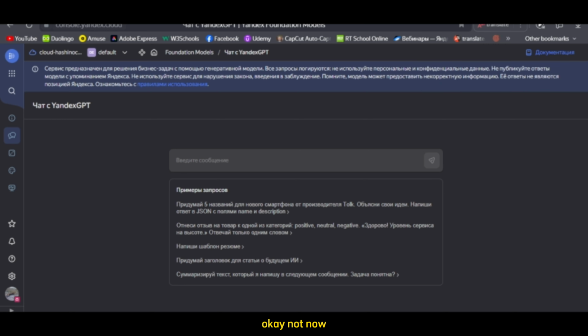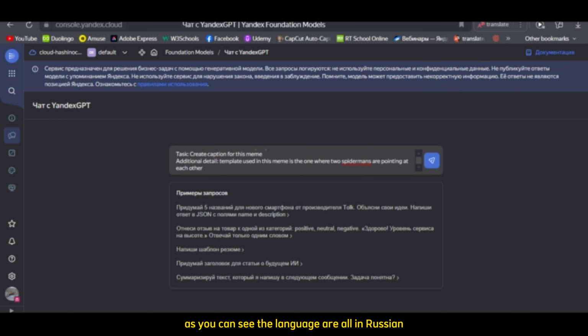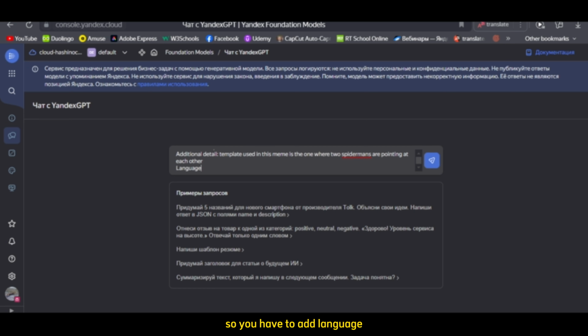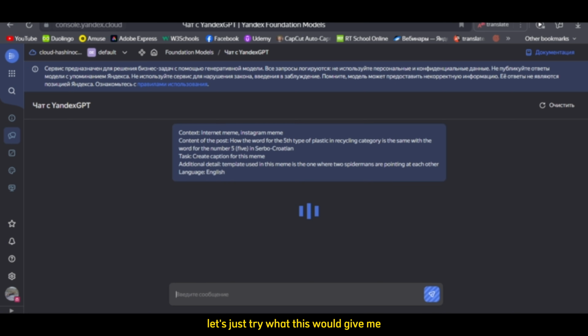Okay, now as you can see, the language is all in Russian, so you have to add language, English. Or it's the same thing with the previous one, with the one in Copilot. If you want the caption to be in Indonesian, because I'm Indonesian and some of my audience is in Indonesia, I can put language Indonesian or bahasa Indonesia. Let's just try what this will give me.